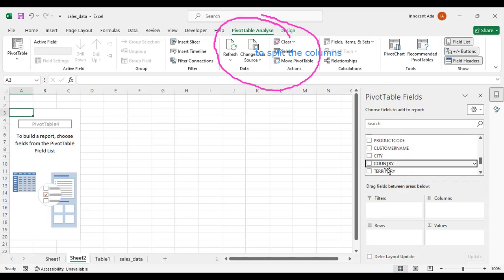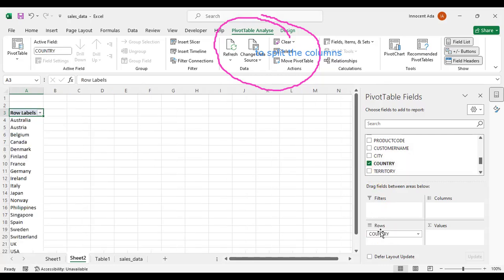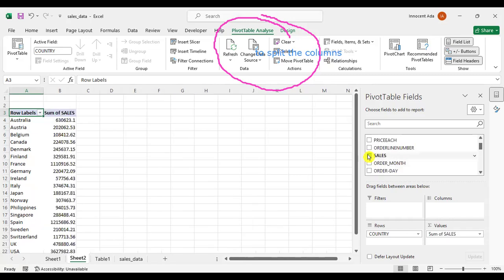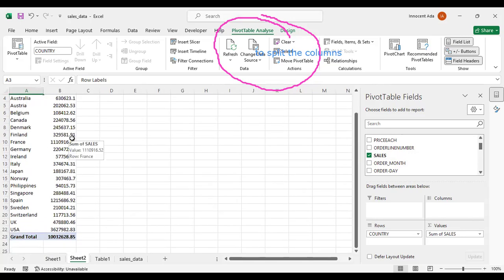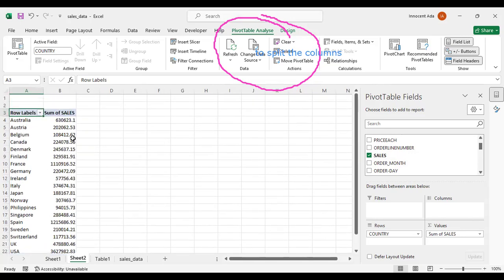We want to take country to rows because rows serve as our labels. We would like to label what we have. So look, these are all the countries we have in our data set, a summary of all the countries. We also want to compare the performance on sales, so we'll go back and pick sales to values. So we can basically conclude on the insights generated here concerning which country had the highest sales and which had the lowest sales.